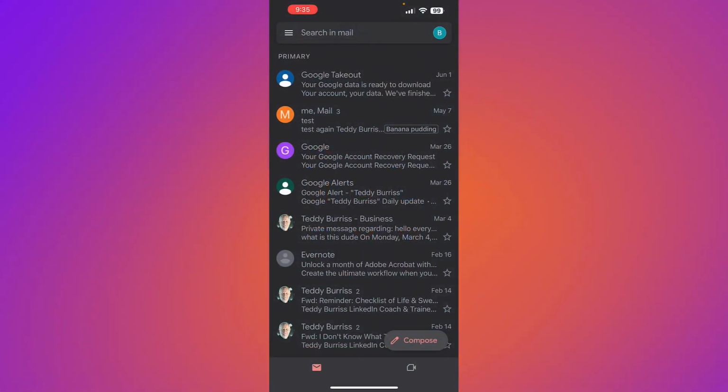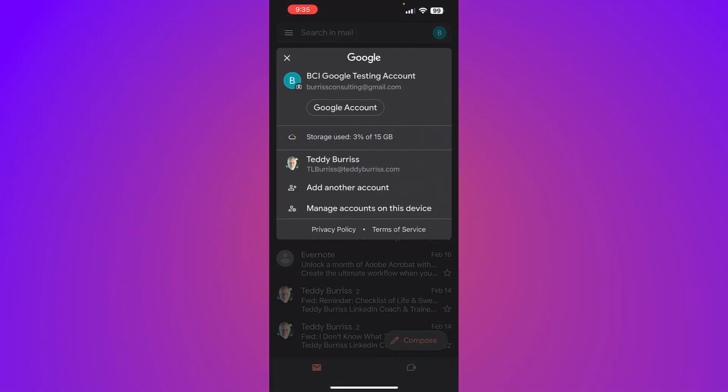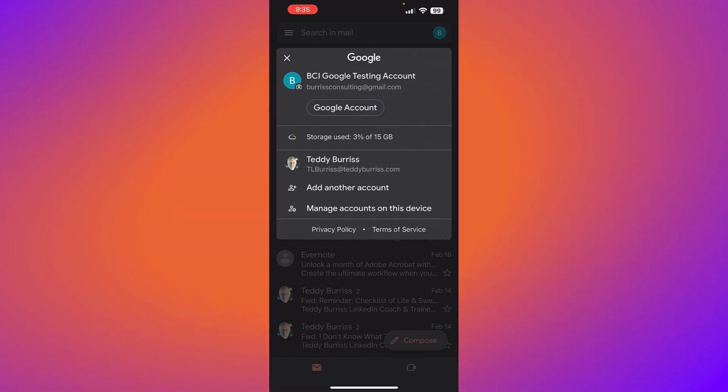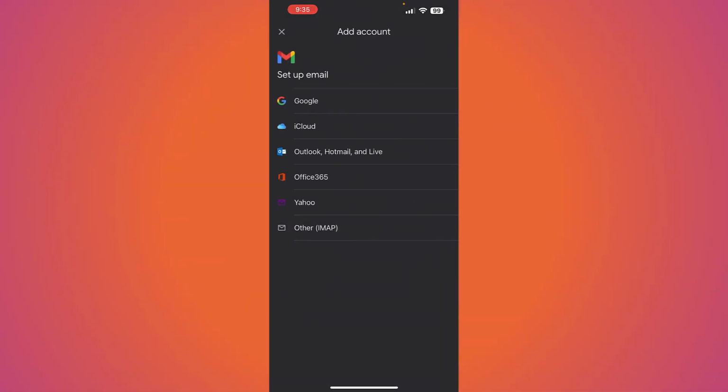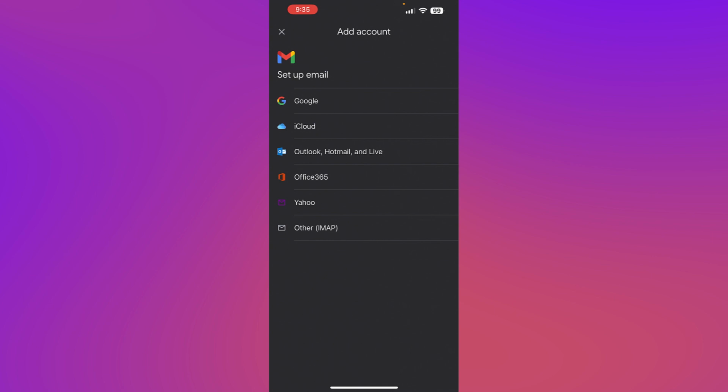And it doesn't make any difference that I've already got, looks like I got 2 accounts on here. I'm going to add another account. So I click on add another account. Now, I'm going to create a Google account. Now I could create an iCloud. I could create a Yahoo, et cetera, et cetera. But I'm going to create a Google.